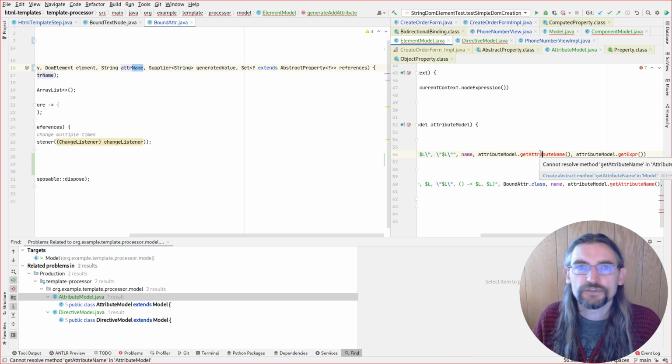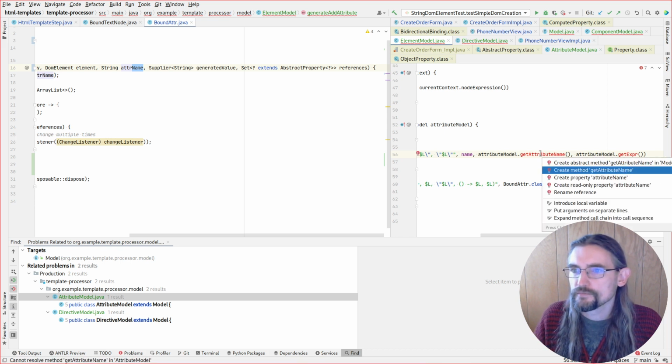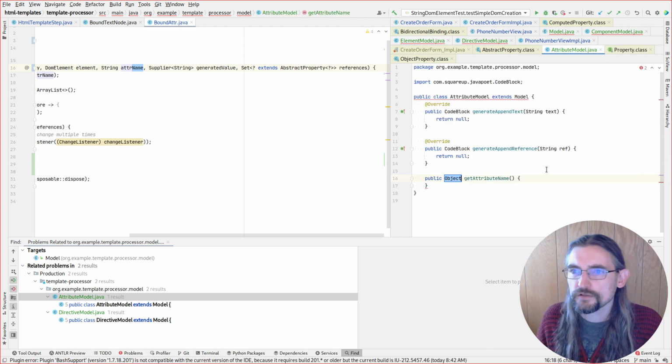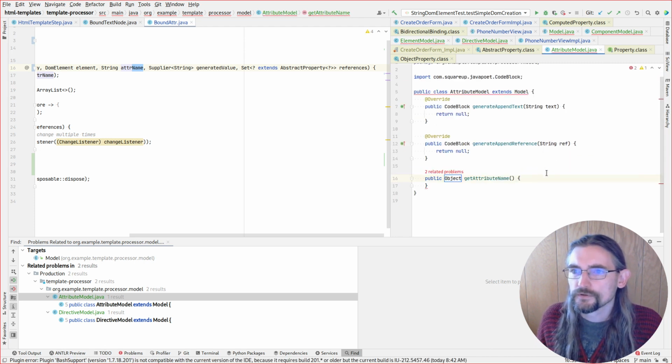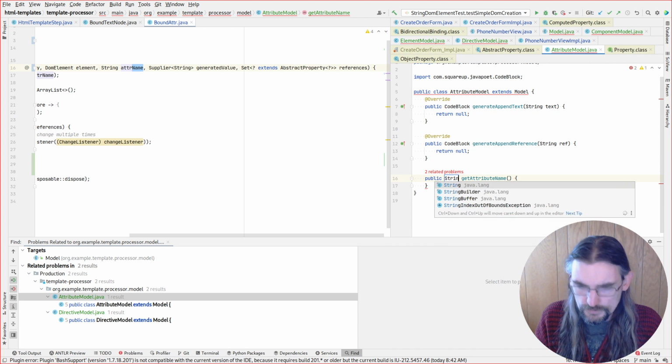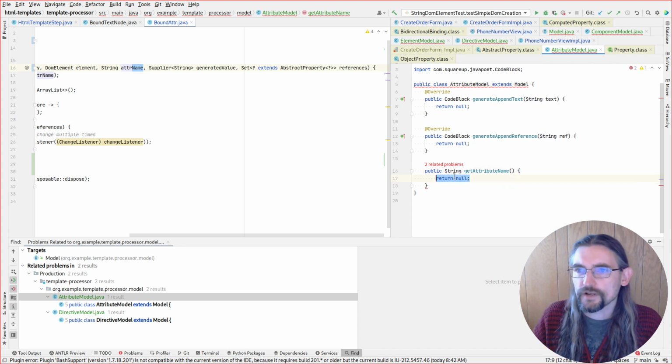Oops, let's generate that for me. Create method, get attribute name in attribute model. That'll be a string. We'll come back to what it actually does in a minute.